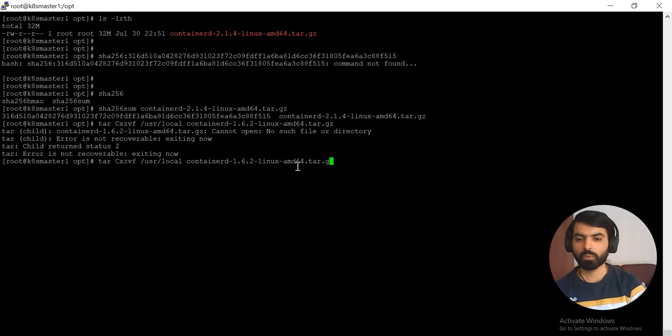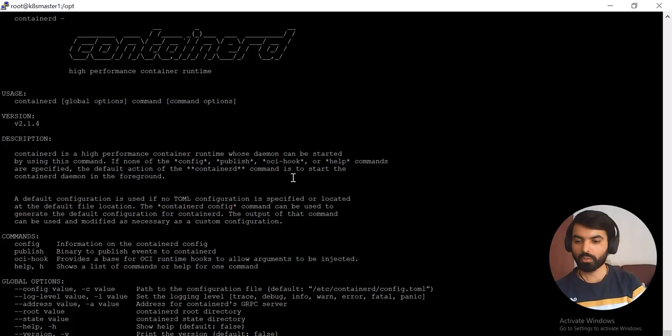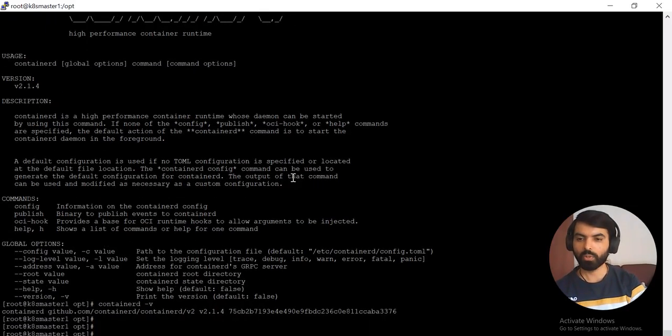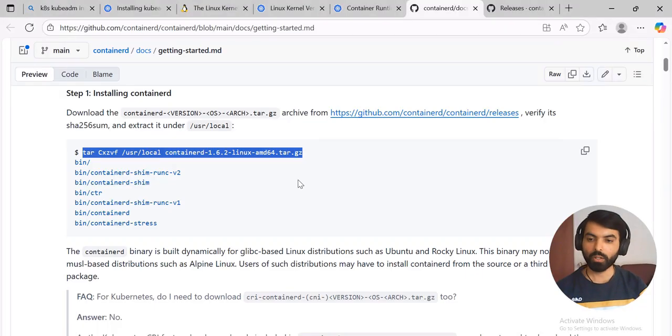Oh, okay. I'm sorry. The version is different. Okay, it has extracted this in bin. So since my bin is in the path already, if I run containerd -h and -v, it should be able to give me version 2.14. Yes, okay. So that is the containerd we have now.